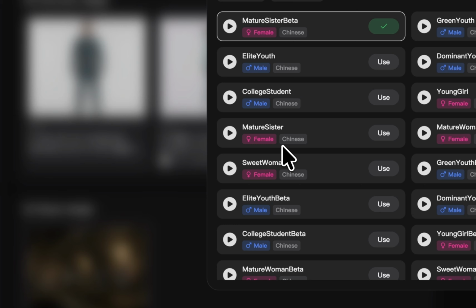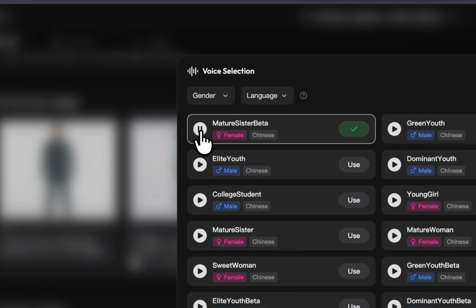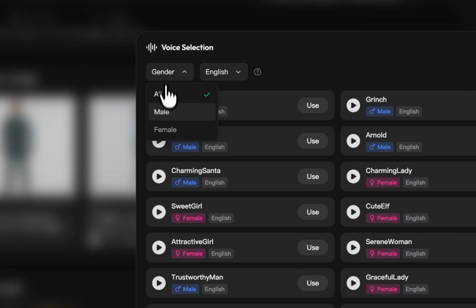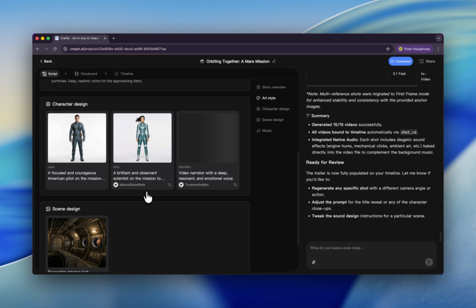You will open this voice selection tab, and you can click here to preview the voice. And they're ranked by language. You can select English and change your gender. So now you're able to pick the voice of your character. This is quite cool, right?